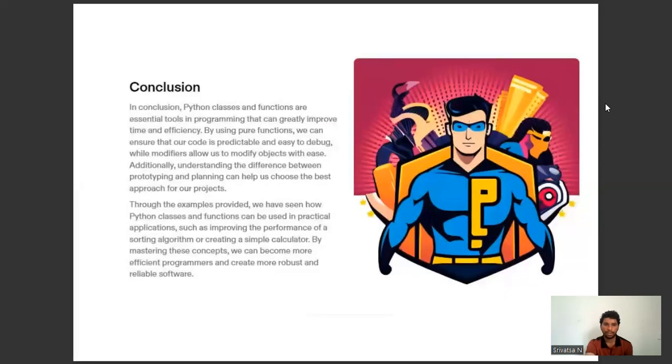So I conclude by saying that Python classes and functions are essential tools in programming that can greatly improve time and efficiency. By using pure functions, we can ensure that our code is predictable and easy to debug. Modifiers also allow us to modify objects with ease. Additionally, understanding the difference between prototyping and planning can help us choose the best approach for our projects.